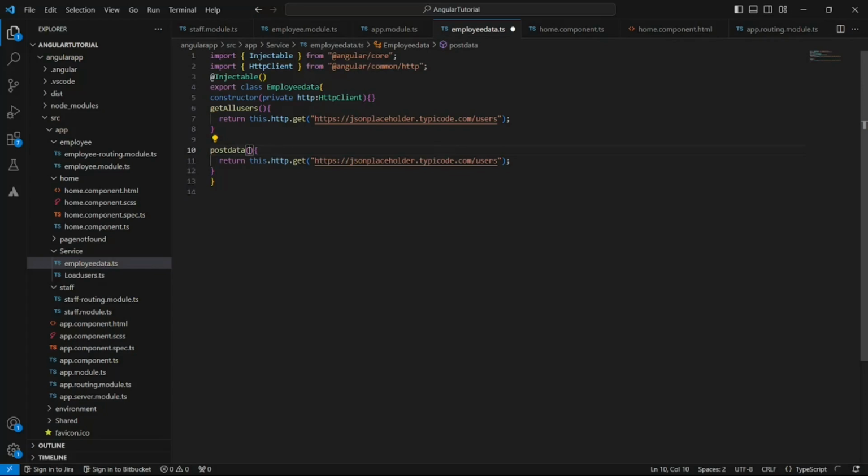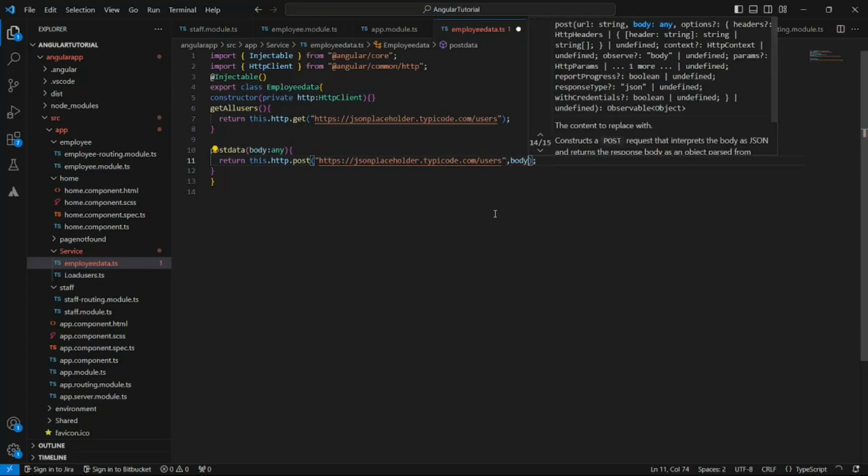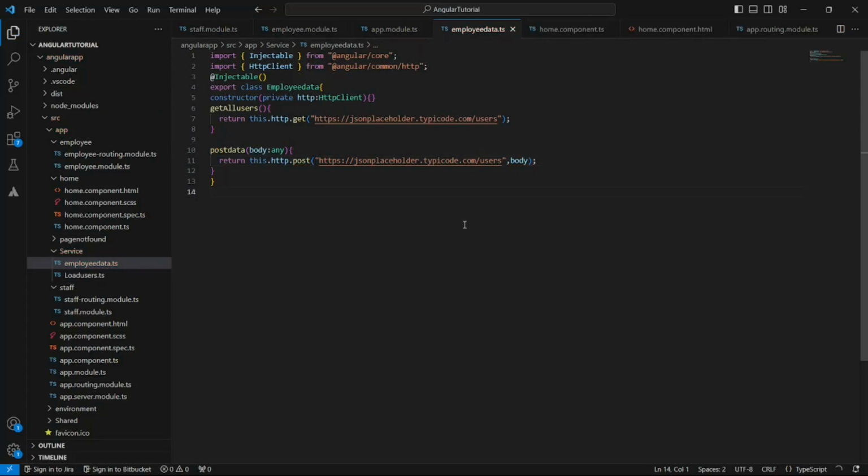So here I will pass the body. Okay, so here instead of get I will use post. Okay, so endpoint will remain same, but here I will pass the body. Okay, so now I will call this service inside the home component.ts file.